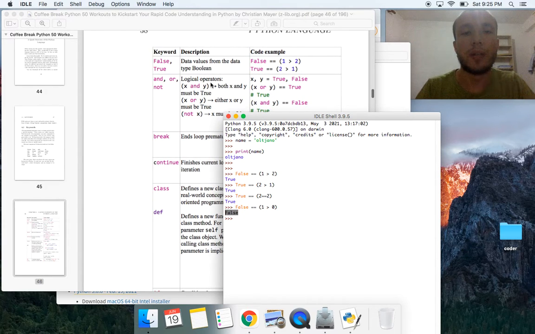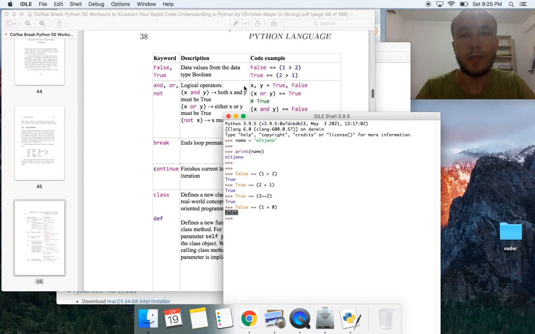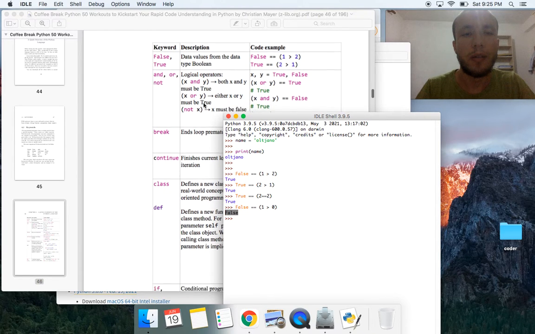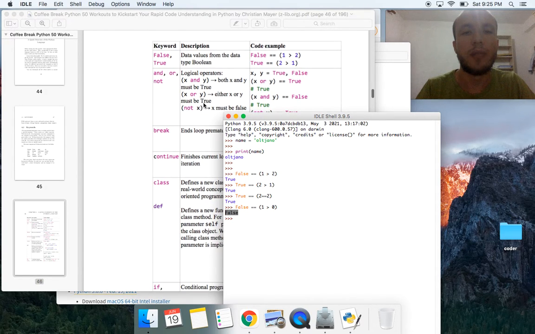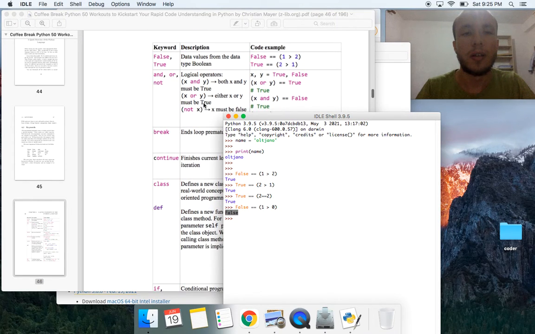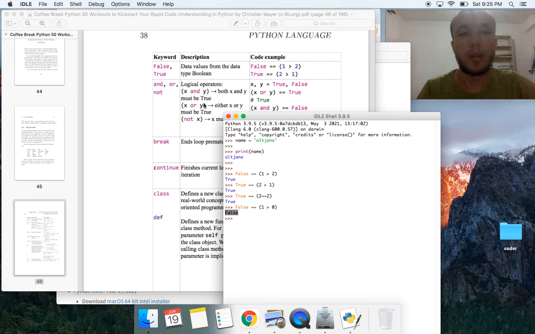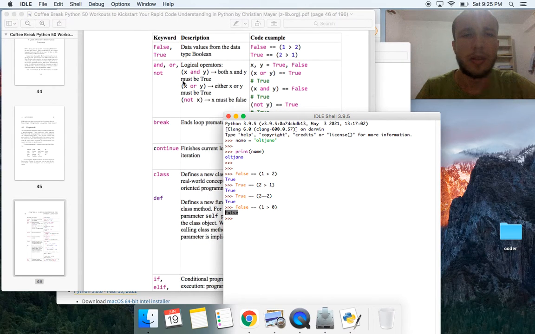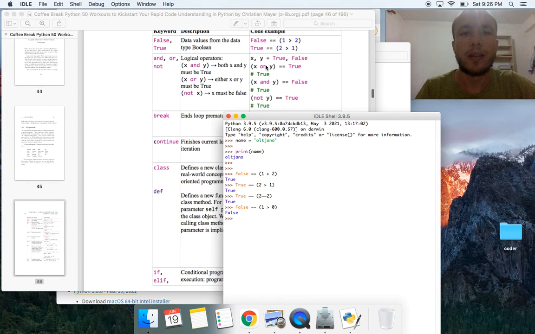We have the logical operators, such as and, or, not, and I believe they have a hierarchy of which one is evaluated by Python first. So let's see. Let's take the example from the book. x, y equals True, False.